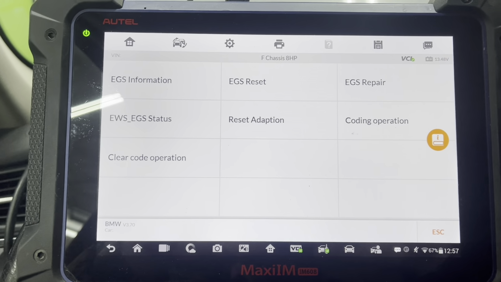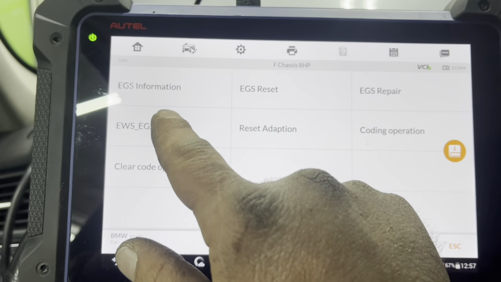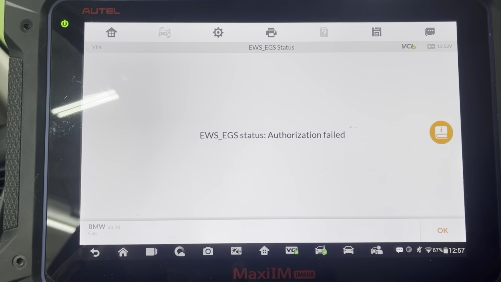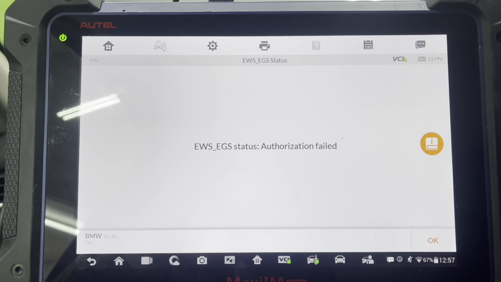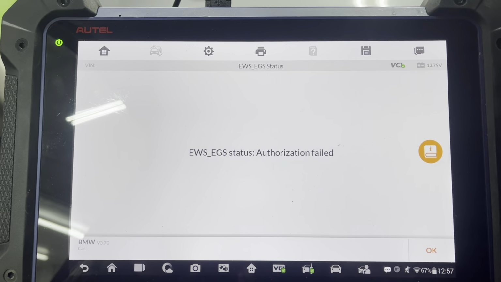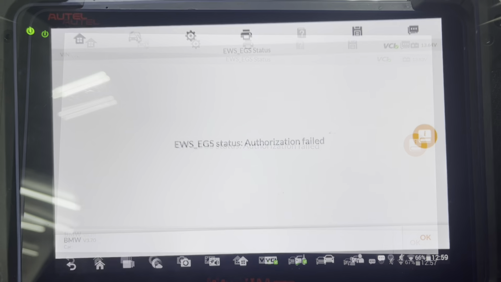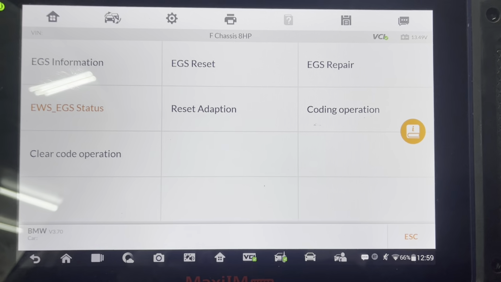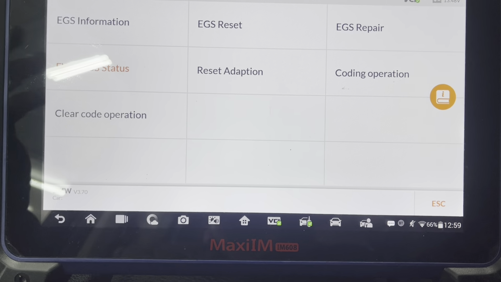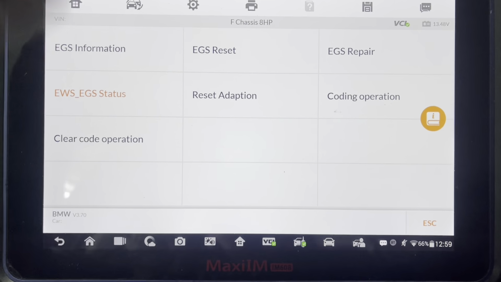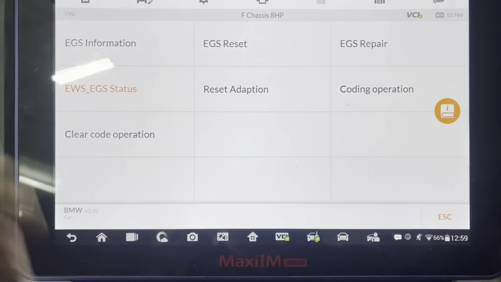And in here we can check right now the EWS EGS status. Authorization is failed, so we're going to go ahead and fix that. Let's press OK. Let's go now to EGS reset, not reset adaptation. That's totally different. We go to EGS reset.